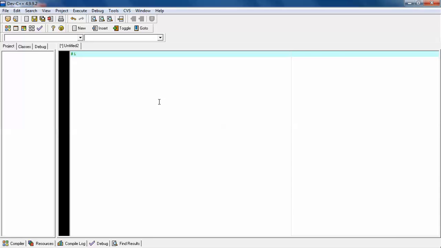As we know, we have to include the header file stdio with .h extension, and then after that we have to start our main function, int main. Int is the return type of the main function, and this curly brace means we are starting the body of the main.